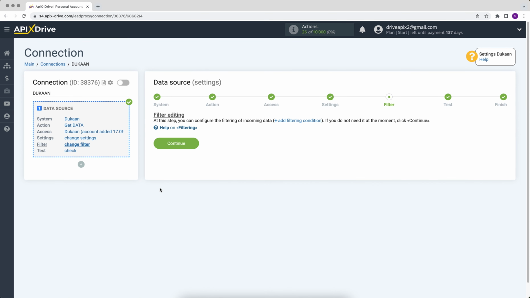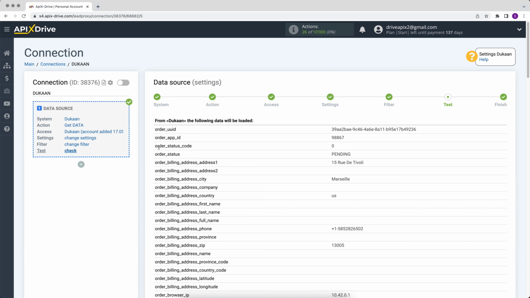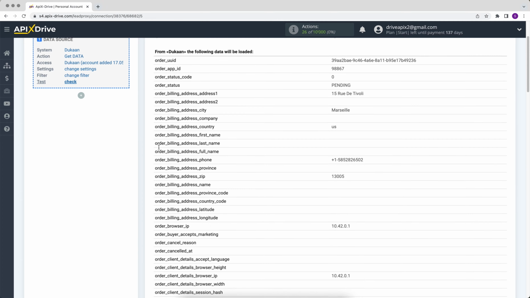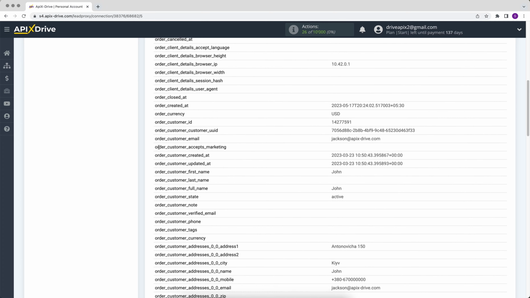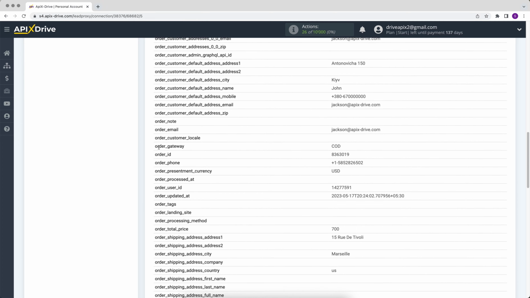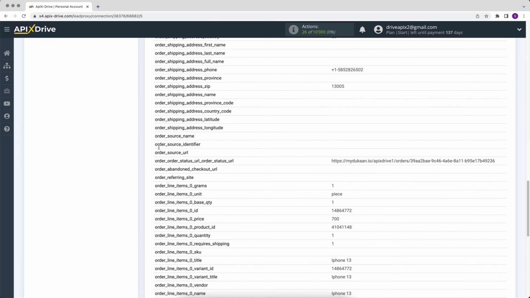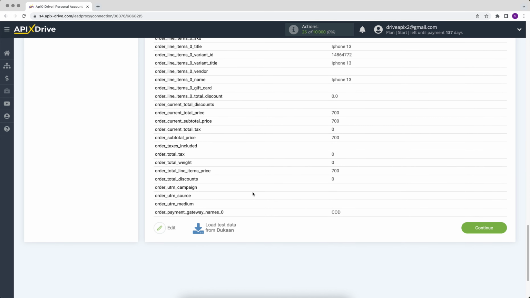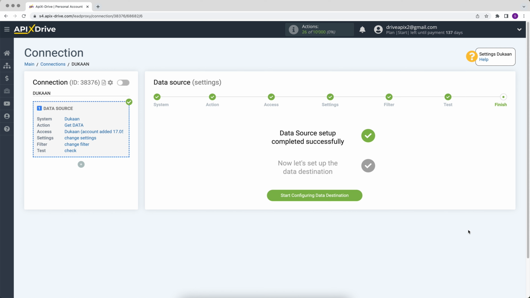At this stage, you can set up a data filter. In this case, there is no need for this, so just click Continue. Now you see the data that you just generated. If there is no data at this stage, try the steps that were described earlier. If everything suits you, click Continue. This completes the setup of the Dukaan data source successfully.